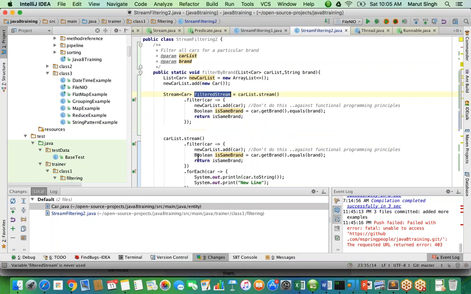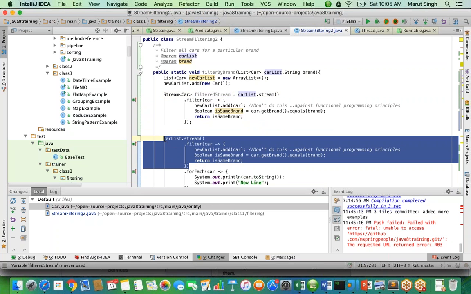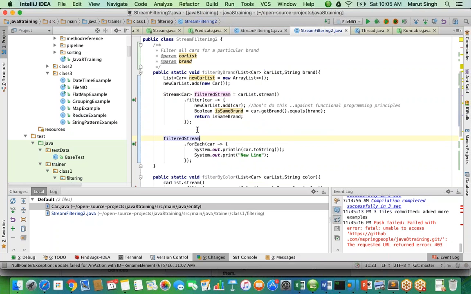So what I have is a filtered stream. I do this. In the first statement, from the card list I get a stream, and then I do a filter. So in return, what I will get is a stream, right? So it's a new stream for me, a filtered stream.